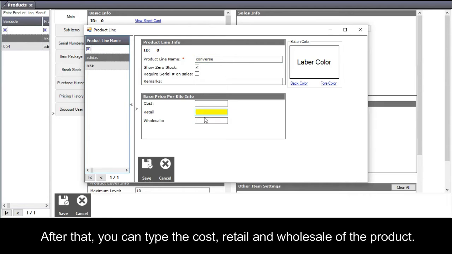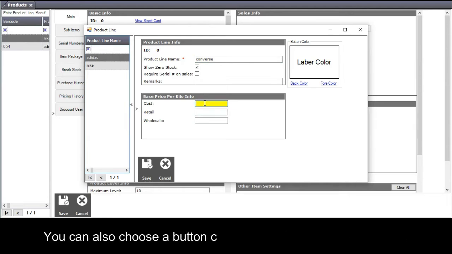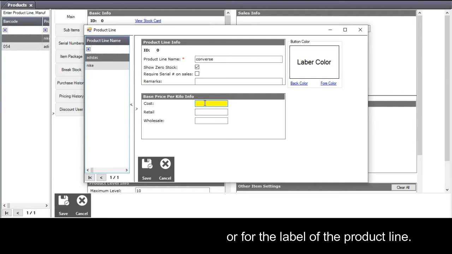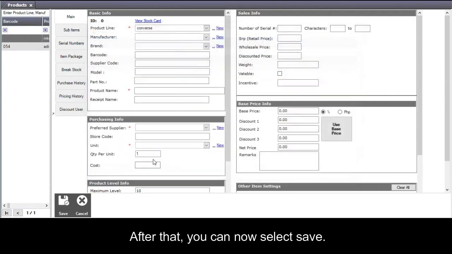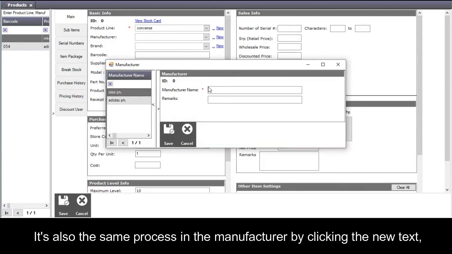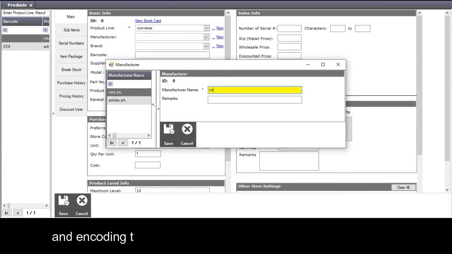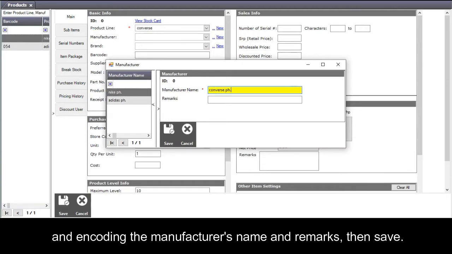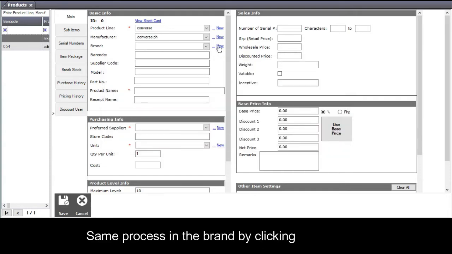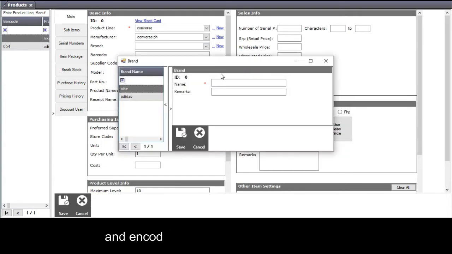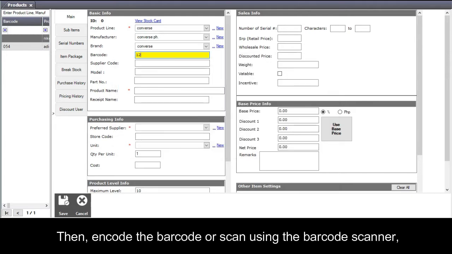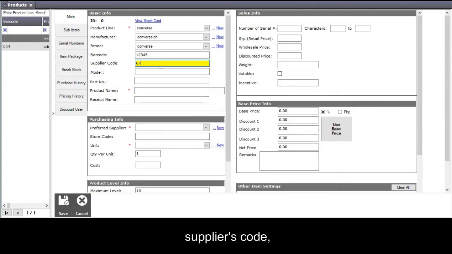After that, you can type the cost, retail and wholesale of the product. You can also choose a button color for the label of the product line. After that, you can now select Save. It's also the same process in the manufacturers by clicking the new text and encoding the manufacturer's name and remarks, then Save. Same process in the brand by clicking the new text and encoding name and remarks, then Save. Then, encode the barcode or scan using the barcode scanner, supplier's code, model, part number, product name, and receipt name.